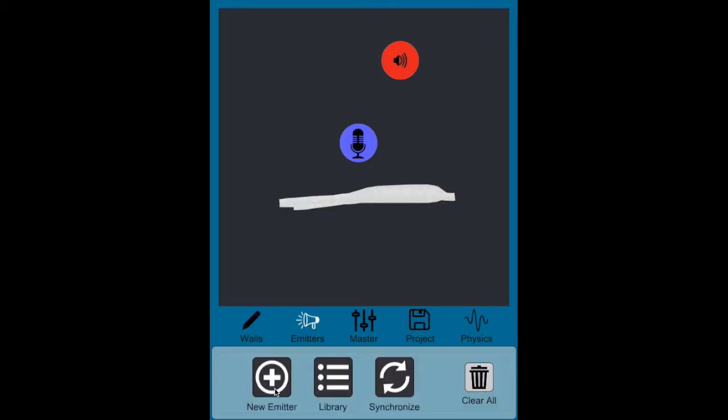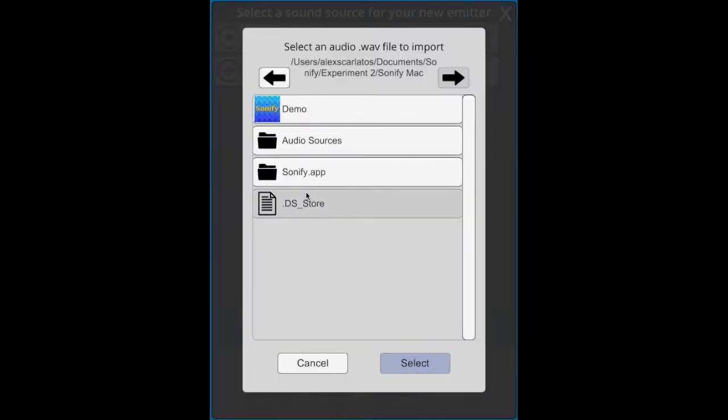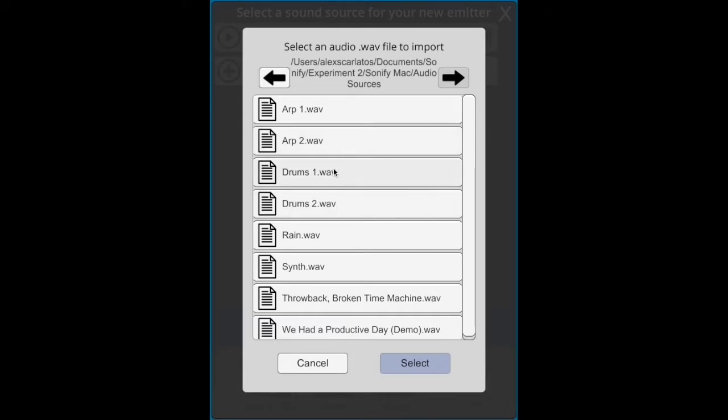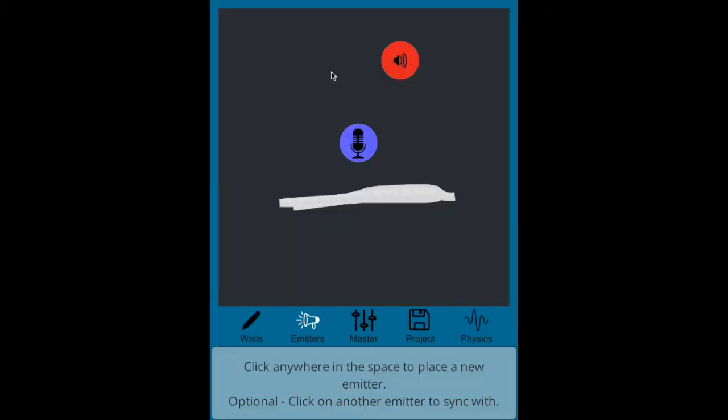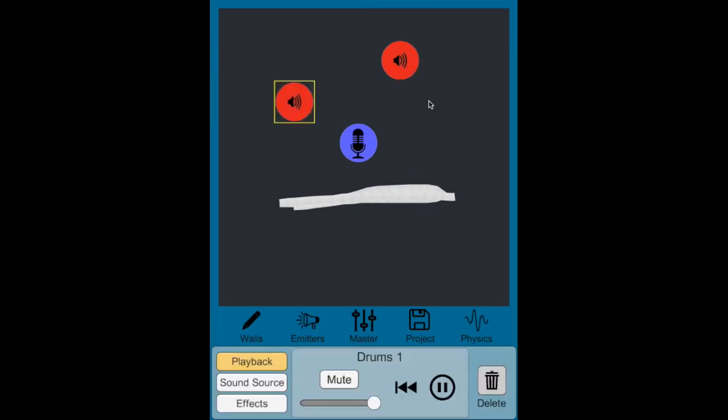Let's add another sound. Go to New Emitter, we'll import another audio source. Now, I've created these audio sources in another software and I've timed them correctly so that they'll play at the same time, but in order to actually do that, we need to sync things. So before you create it, click on the emitter that you want to sync with, and you'll see that it's highlighted, and then click in the scene. You can hear now that they're lined up.